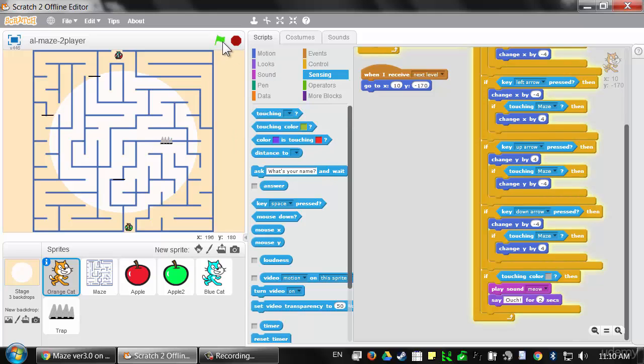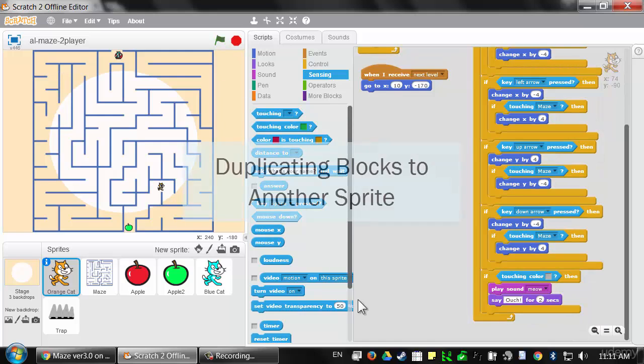So let's test this out. I'm going to click on the green flag and move the orange cat around. Nothing happens when the cat's touching the trap until the cat is touching the gray color of the spikes. And the gray color of the spikes only appear when the spikes have shot out. Now we just need to add this same code to the blue cat.